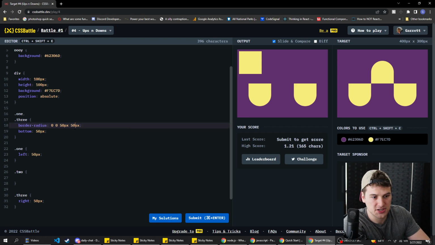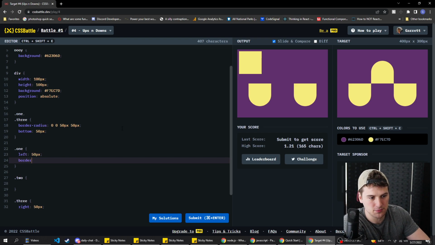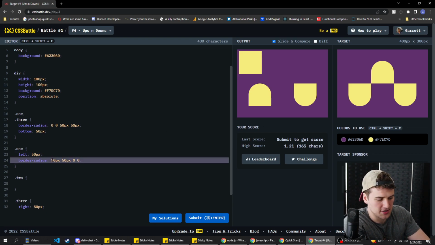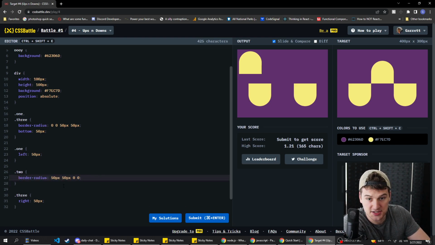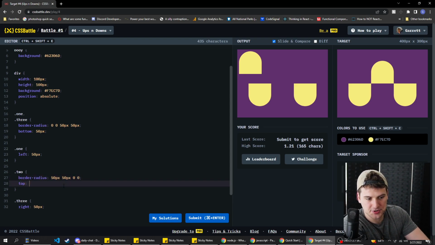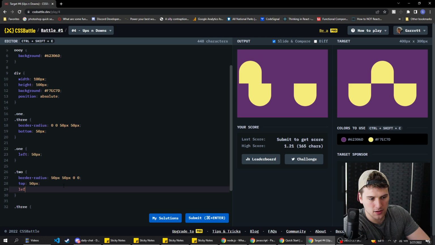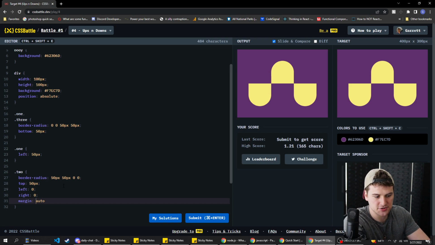And that border radius, that only is gonna apply to the bottom one. So we can just stick this on 1. So we'll say border radius of 50 pixels, 50 pixels, and 0 and 0. So basically the opposite. Actually, that needs to be on 2, right? Because 2 is our top one. So we'll stick that there, and then let's make that nice and indented properly. And then here, we just need to add some absolute positioning on this as well. So we'll say top 50 pixels, left 0, right 0, margin auto. And then that centers it for us.